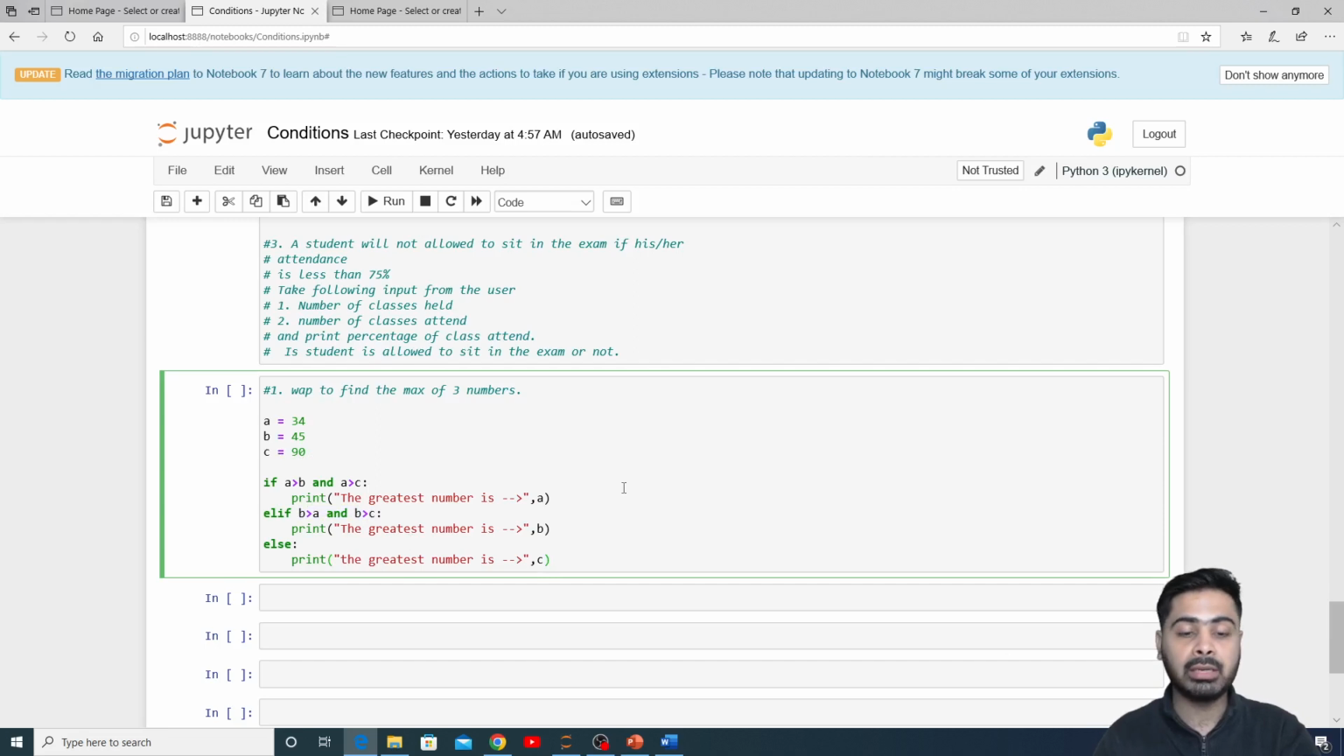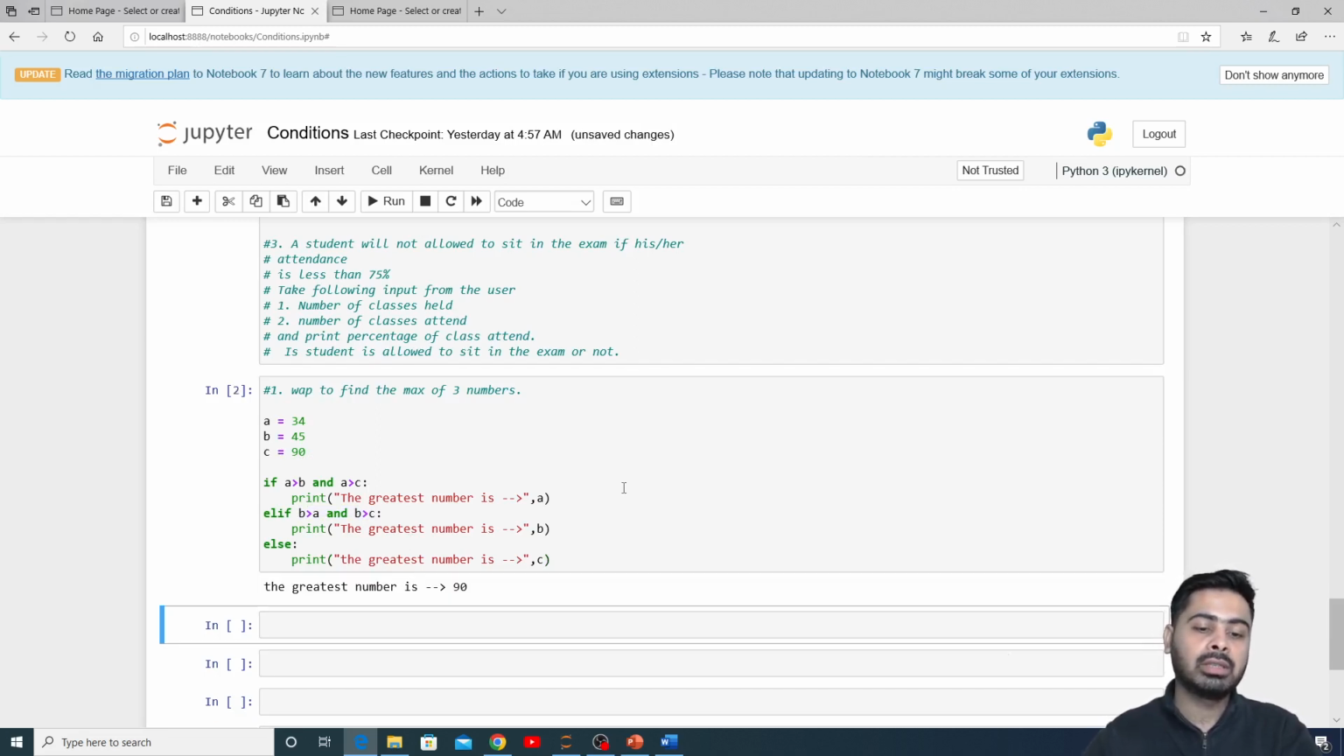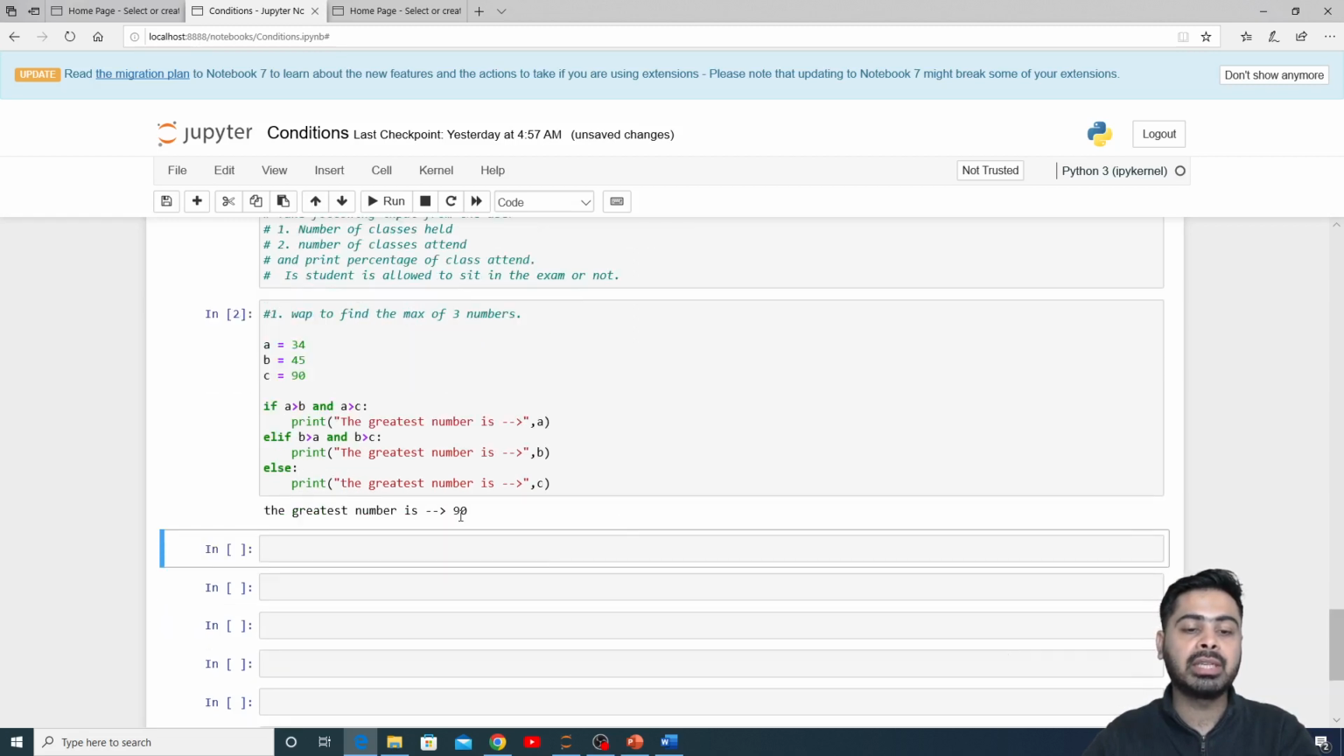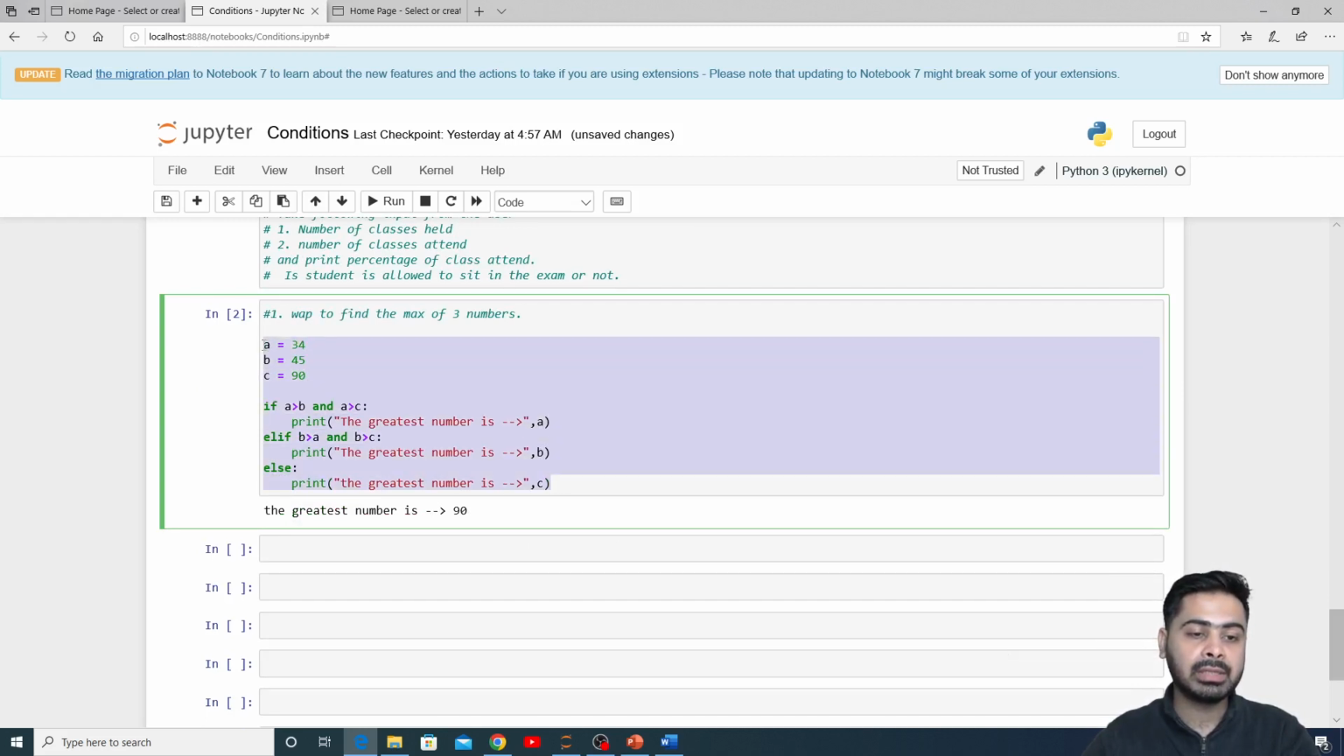Let's check it, and by pressing shift plus enter, let's see what is the greatest number. So you can see the greatest number is 90, that is stored in c. So these are the values which are hard coded. I'm going to copy this.